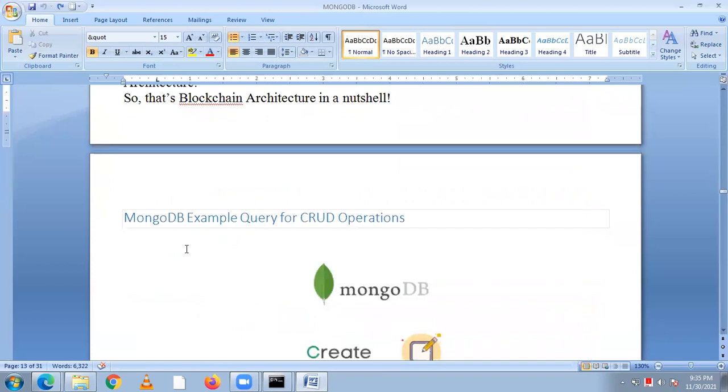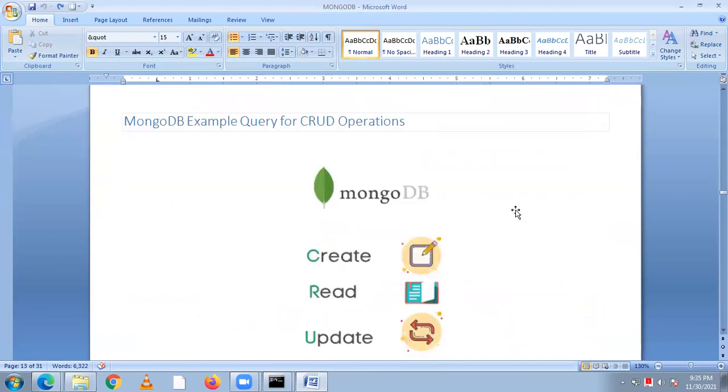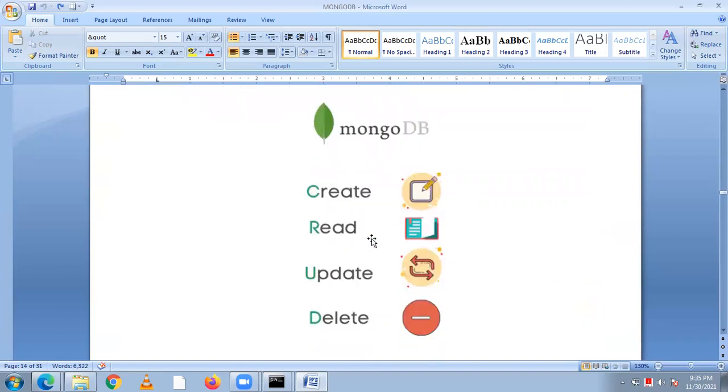Okay, so now the benefits of blockchain architecture: cost reductions, increased transparency, and data security. Now let's perform some basic operations of MongoDB CRUD: create, read, update, and delete.